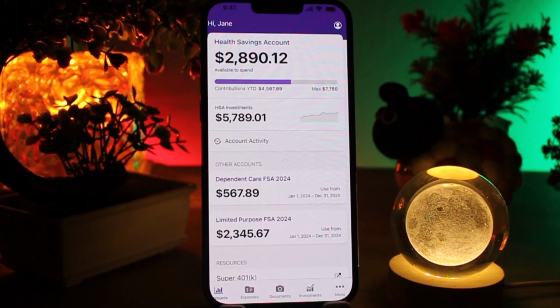Changes usually take effect on your next paycheck or the one after that. Once processed, the updated amount will appear in your HealthEquity account. If you make manual contributions, log into HealthEquity, go to contributions, and adjust how much you transfer from your bank.